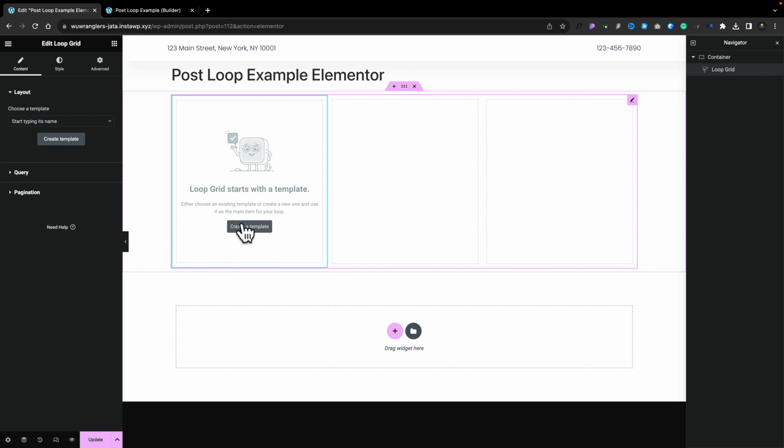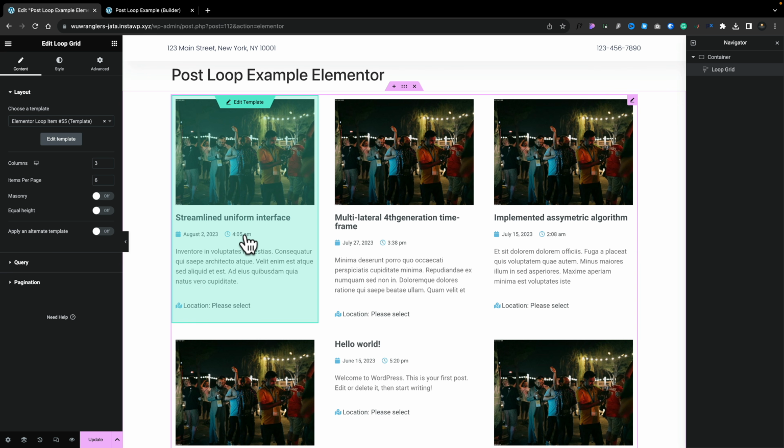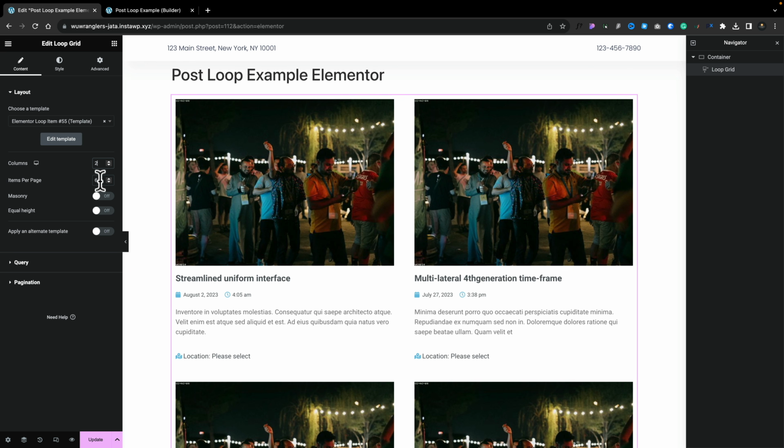So we can create a template from here, or we can go ahead and pick one we already have. I'll just go and choose one I created previously. Just works with the normal template options. Then you see that pulls the template in, and we can now go ahead and see exactly what information is inside here. We can adjust things like the number of columns, adjust the items per page.